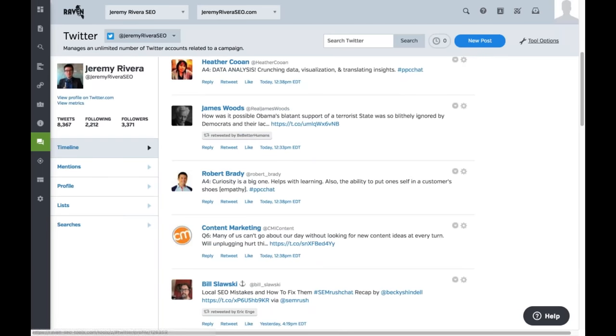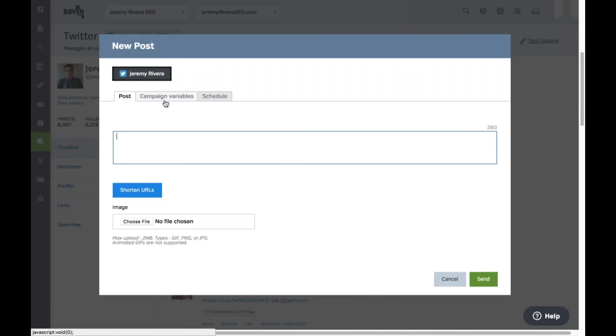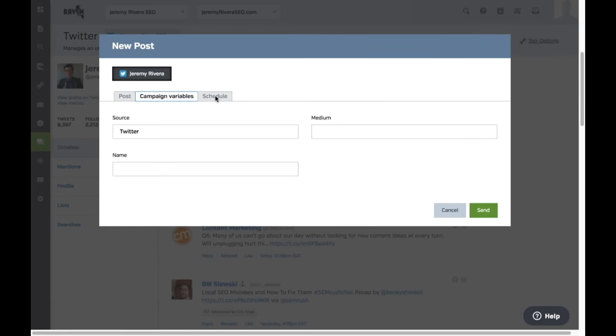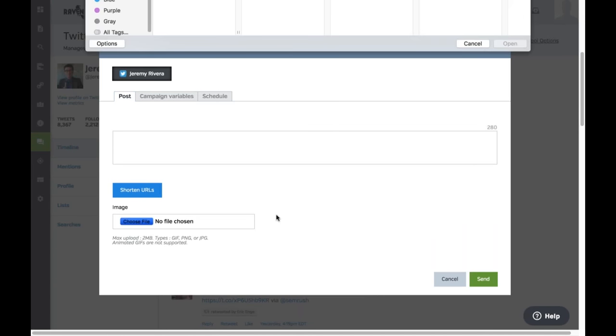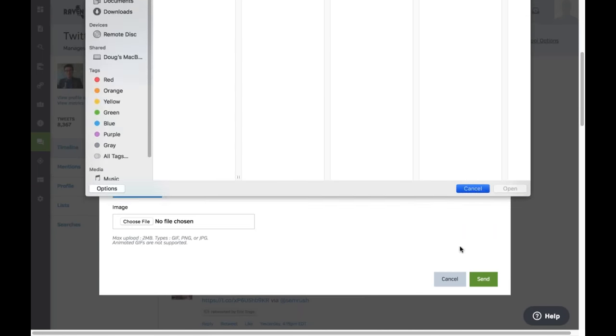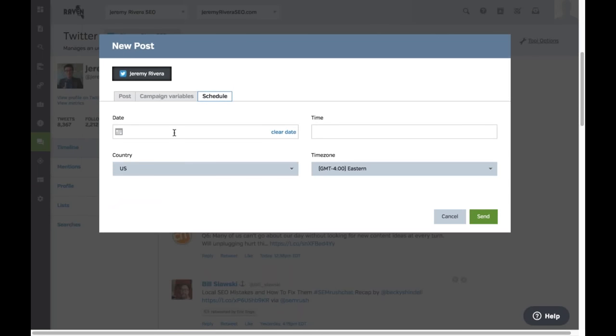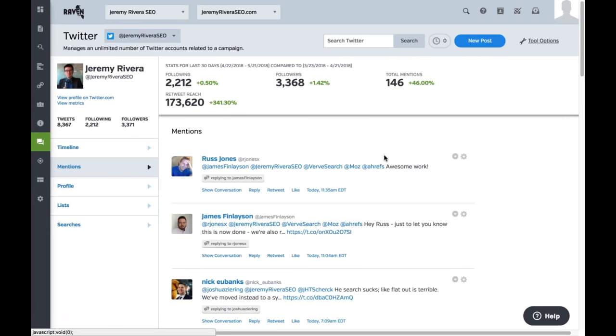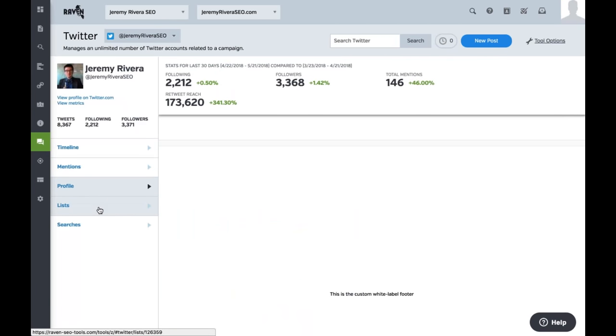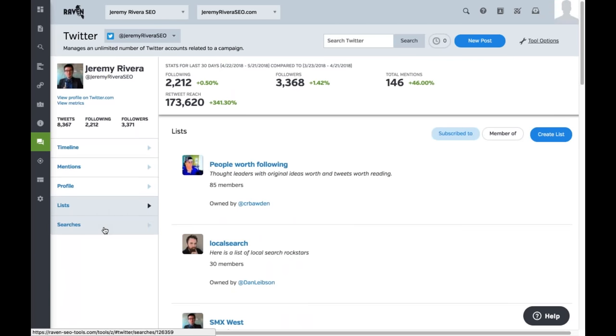we've got our timeline here. You can create a new post. You can add your campaign variables. You can shorten your URLs, upload an image to go along with your tweet, and then schedule it to go out at a particular day or time. So you can actually create a campaign of tweets. You can review your mentions, look through your lists that you've created, or your searches.